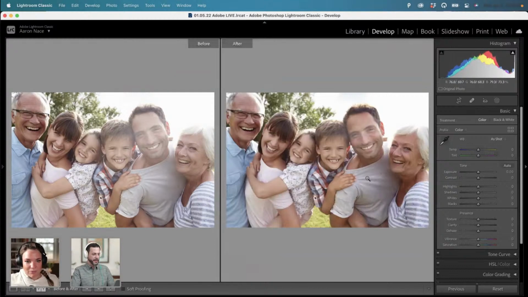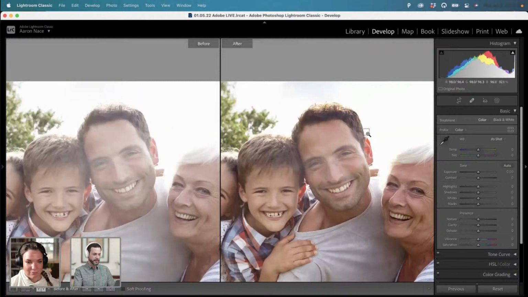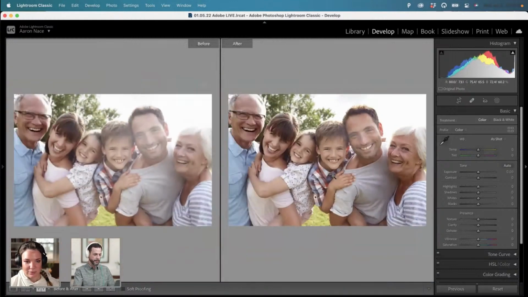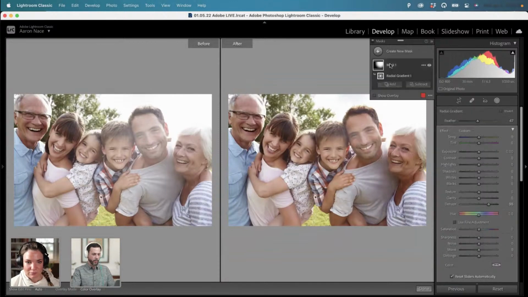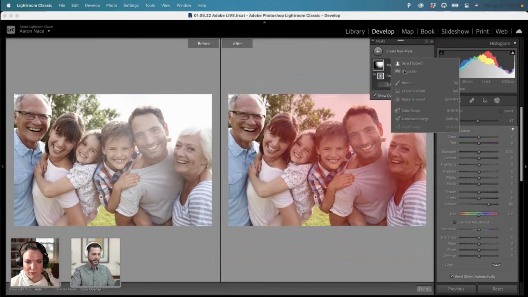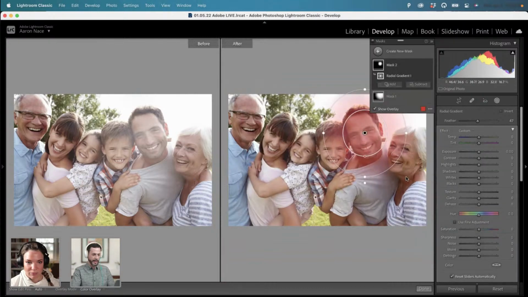But what happens now? I think the children are looking great. I think she's looking great. But I think the guy still actually needs a little bit more dehaze on him. So what do we do? We already added a dehaze. Well, check it out. We can just add another one. So I'm going to hit this create mask. We're going to go to radial gradient again. I'm going to click and drag out on just the guy this time. And let's try some extra dehaze on him and see how that looks. Just a tiny bit. And then there we go.